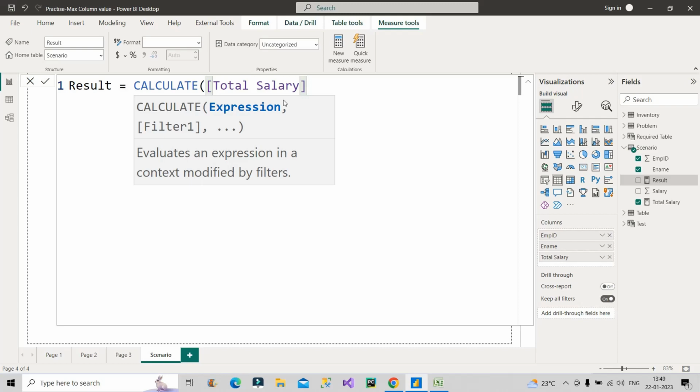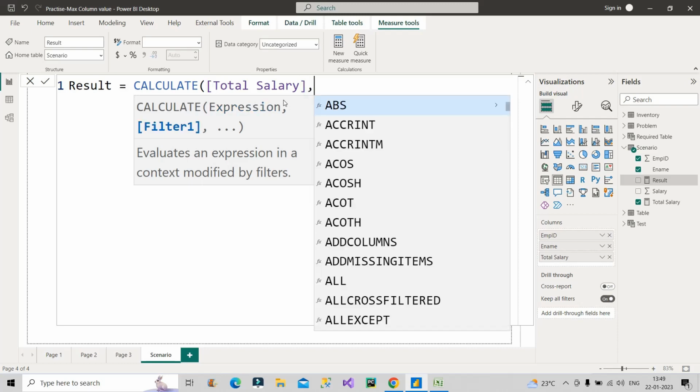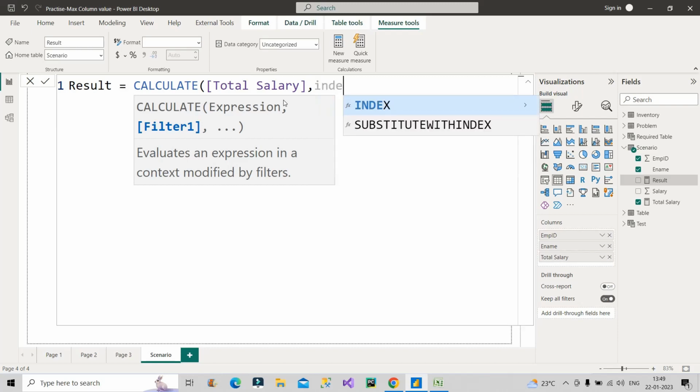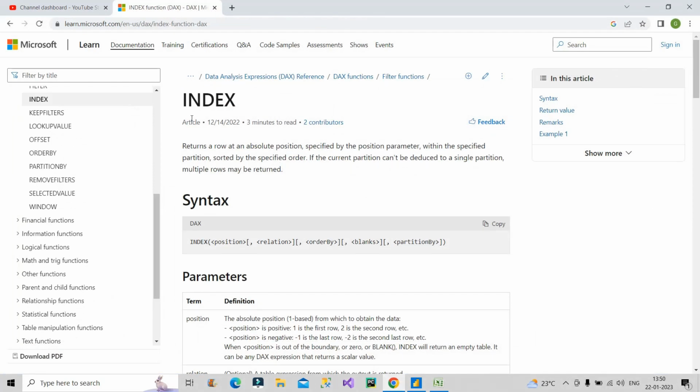Once I am done with this, my second argument will be my filter expression, and for that filter expression I will make use of the INDEX function here. Before using the INDEX function, let me show you what it says in the Microsoft documentation. I have already opened it for you. If you see the INDEX function here, it returns a row at an absolute position specified by the position parameter within the specified partition and sorted by the specified order.